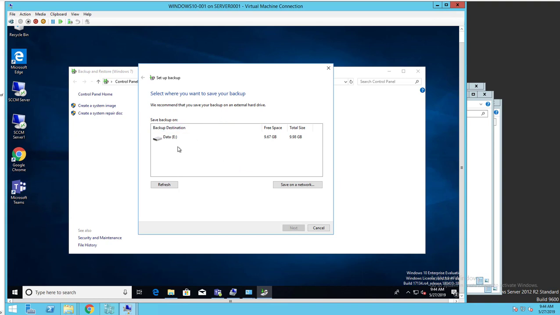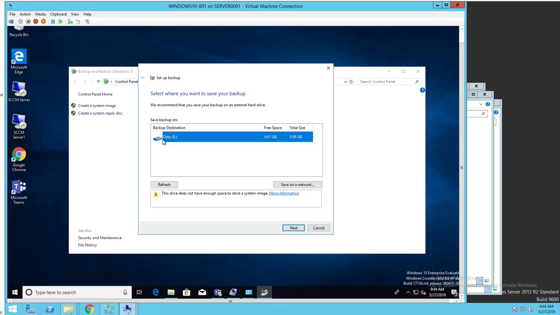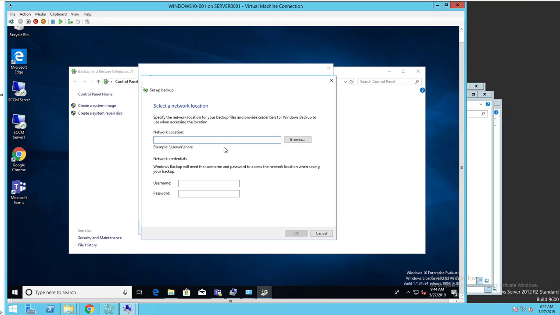So I have an E drive on my computer. If I want to back up the image from my C drive, then it's going to save to my E drive. Or if you want to save it on a network, you can click on save on a network here and put in the path.